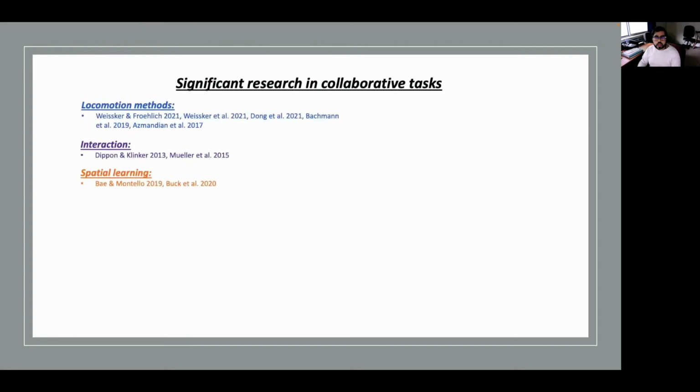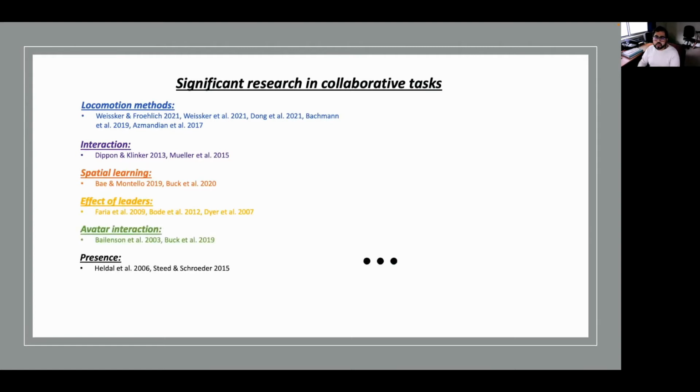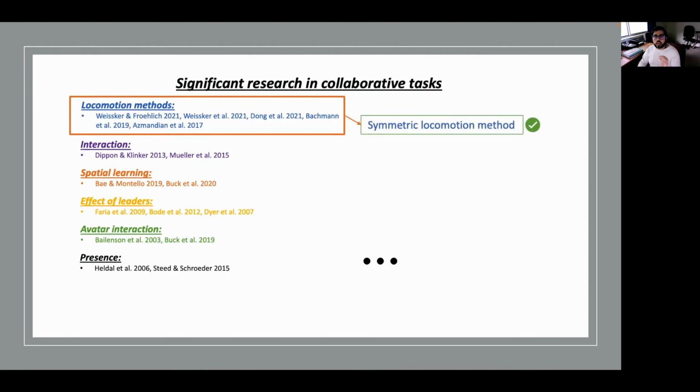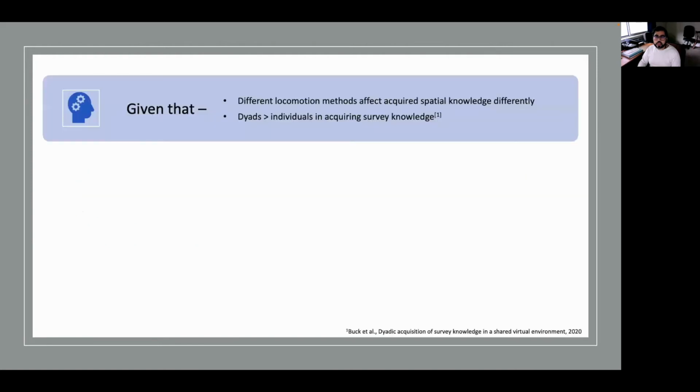There has been a significant amount of research in collaborative tasks in terms of locomotion methods, interaction, spatial learning, effects of leaders, avatar interaction, presence, and much more. However, if we consider the locomotion methods in general, we will find that all of the previous studies are based on symmetric locomotion methods. To my knowledge, there has not been any prior research done in the field of asymmetric locomotion methods.